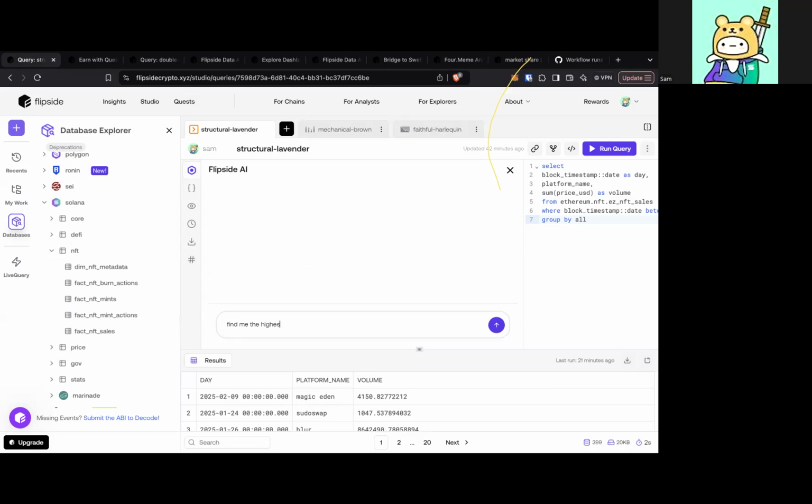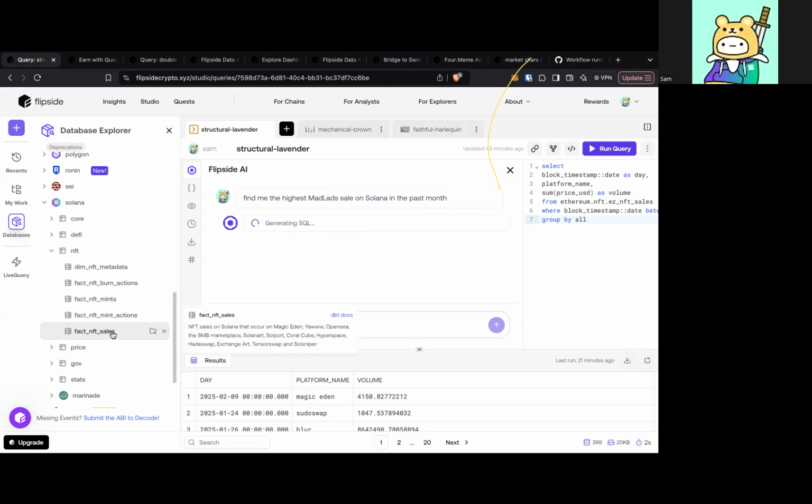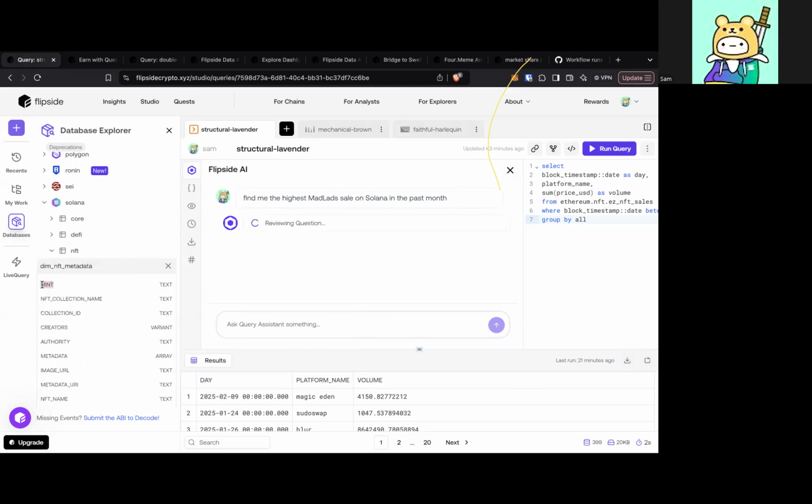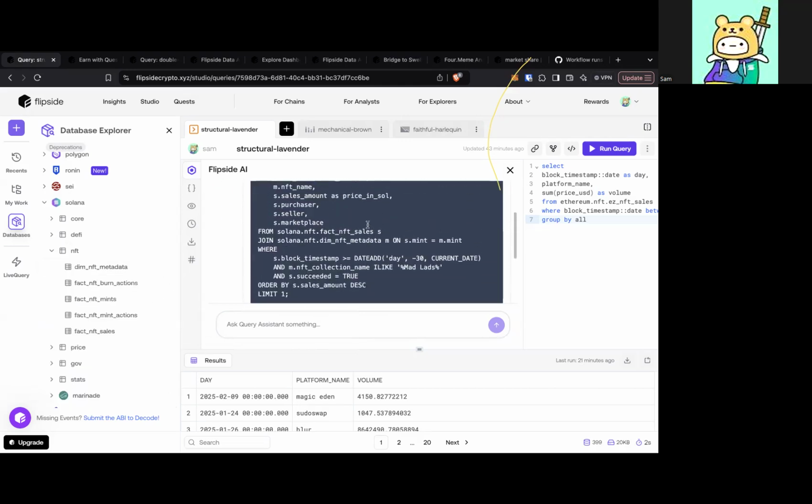Find me the highest sale on Solana. I don't know if this works for the past month, but it should be getting this table, NFT sales. You join on the dim metadata table on the mint, so then you filter for Mad Labs, and then you do a max sale amount, and then that would be your answer. Let's see if this is right.